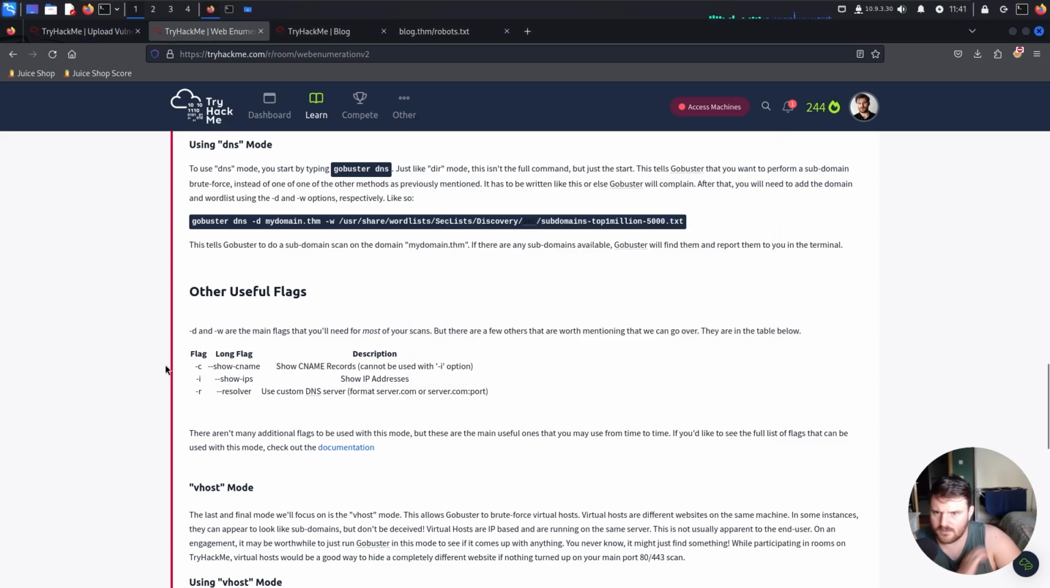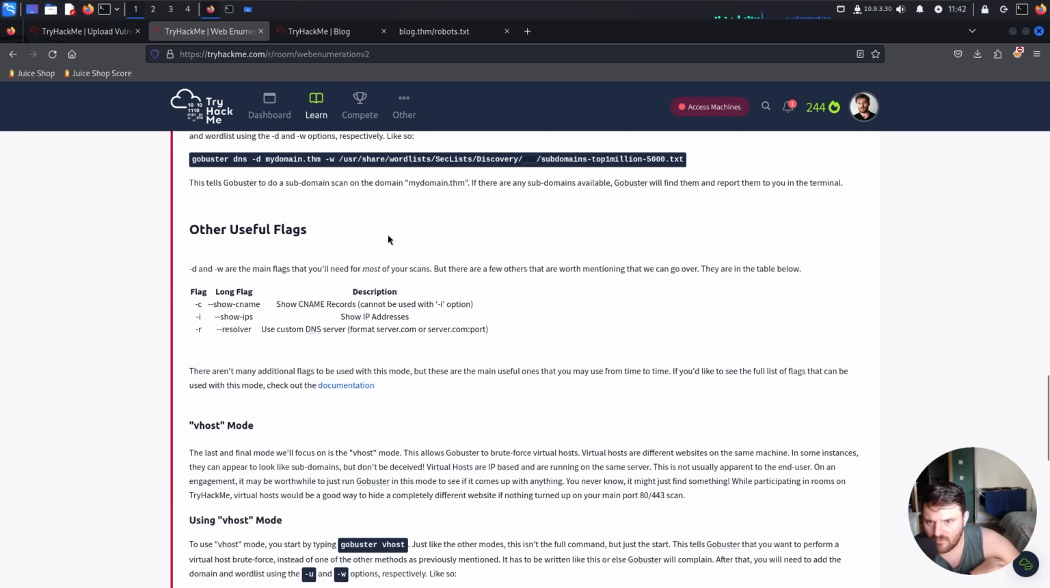All right, let's continue. This tells Gobuster to do a subdomain scan on the domain mydomain.tryhackme. If there are any subdomains available, Gobuster will find them and report them to you in the terminal. Other useful flags: -d and -w are the main flags that you'll need for most of your scans. But there are a few others that are worth mentioning that we can go over. They are in the table below.